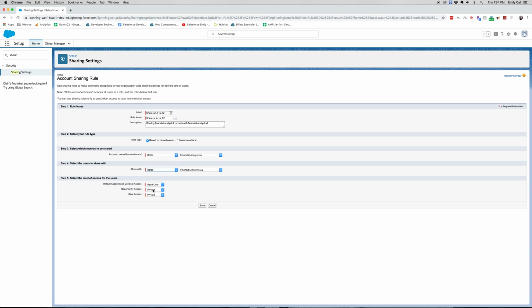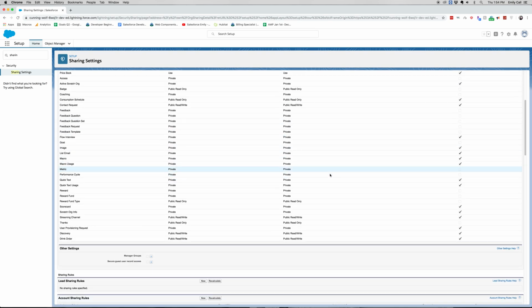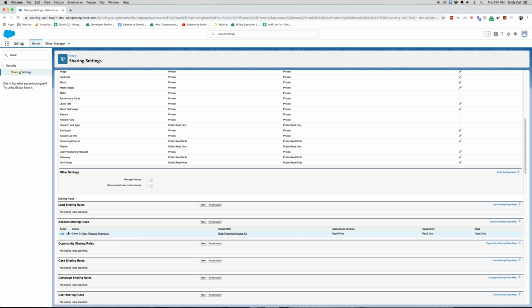We do have a few other options. There are three different access sharing levels. You can have it be private, read-only, or read-write. So I'm going to have it be read-write on accounts, but opportunity access is only read-only, as well as case access for those accounts. So let's go ahead and click save. And OK. And if we scroll down, we'll be able to see that we created the account sharing rule to share the accounts from financial analyst A to A2.